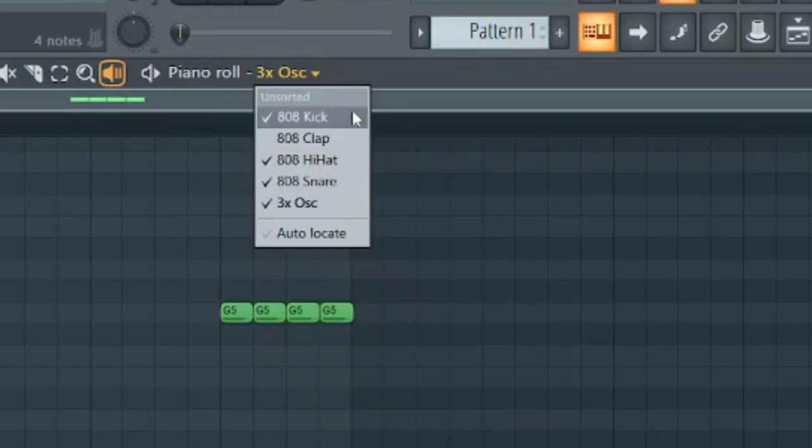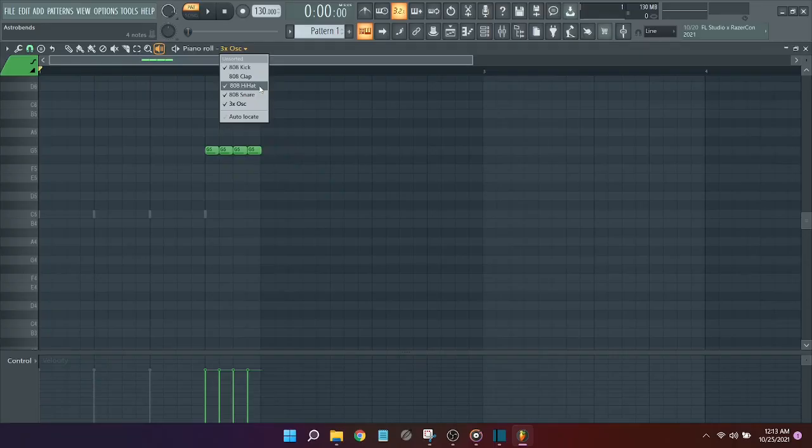Up here you have your target channel, which is a list of all the instruments you have in your pattern. The ones with checks next to them indicate there are notes in the pattern. As you can see, the currently selected instrument's notes are green, and there are ghost notes from other instruments that are transparent. This comes really handy for not having to switch back and forth to see what notes you played on another instrument.